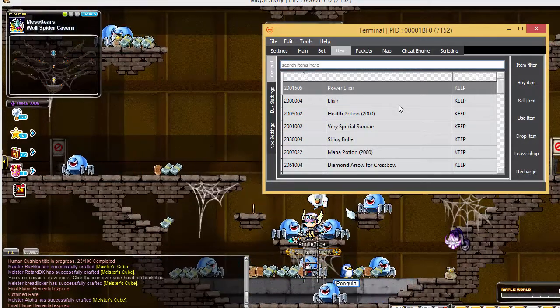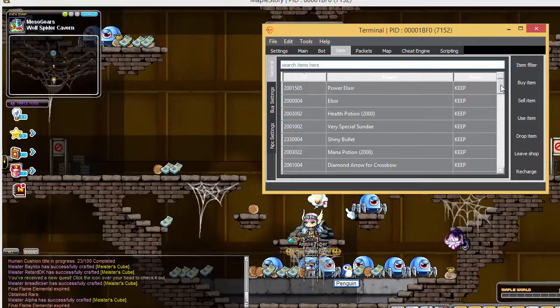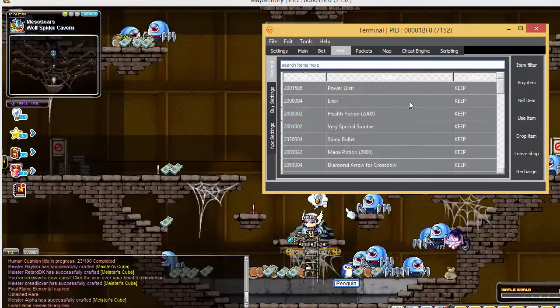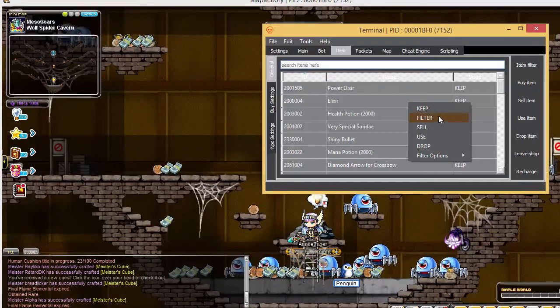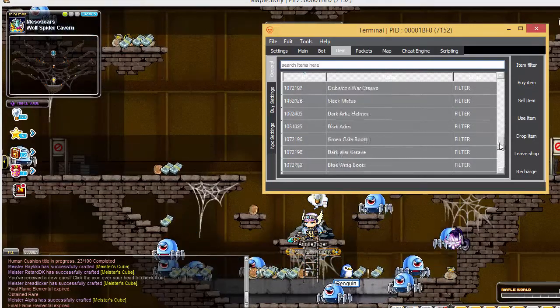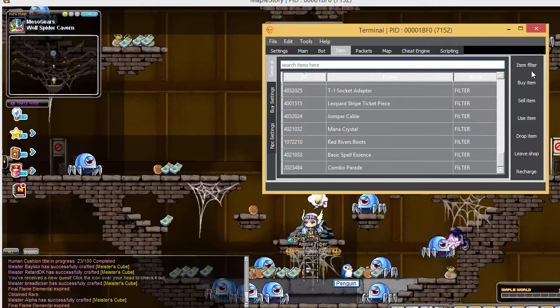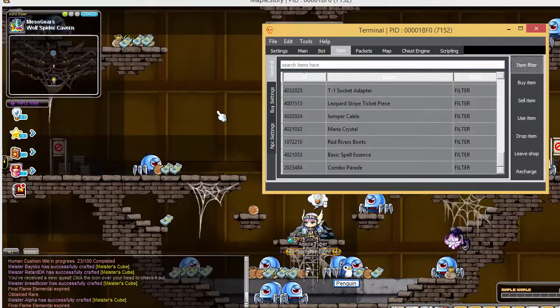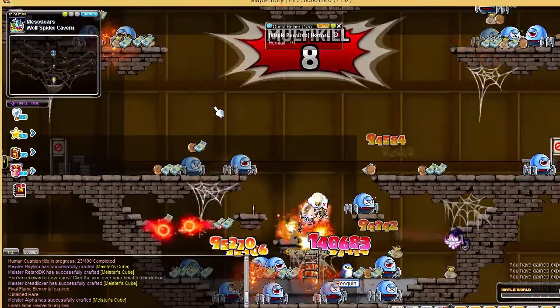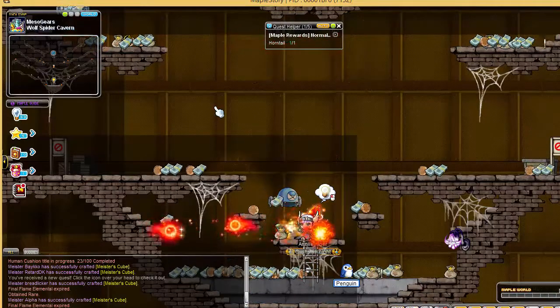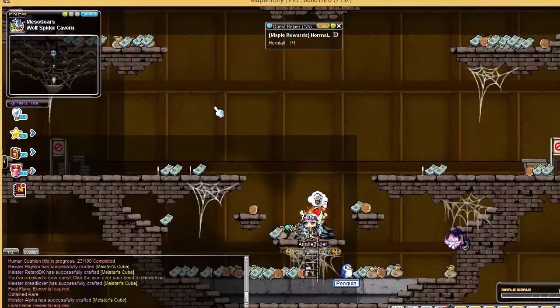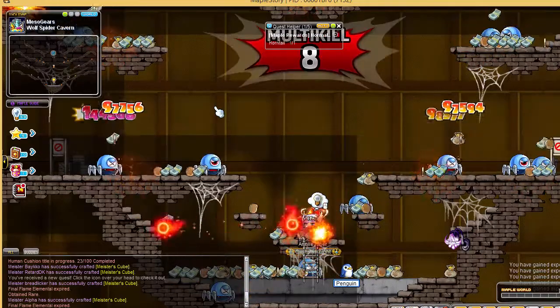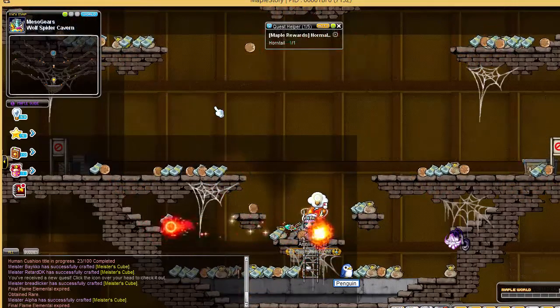We are going to press Control A, so that you highlight everything in here, right click it and press filter, so that everything is filtered, and we're going to select item filter. So when you hack, everything will be filtered except the mesos. You are going to have to do this in every map.